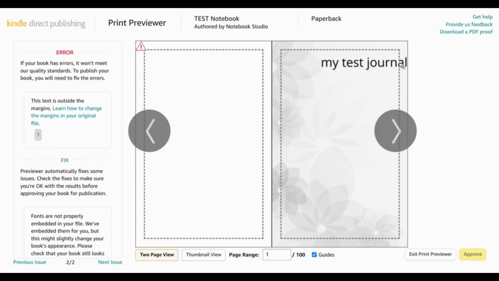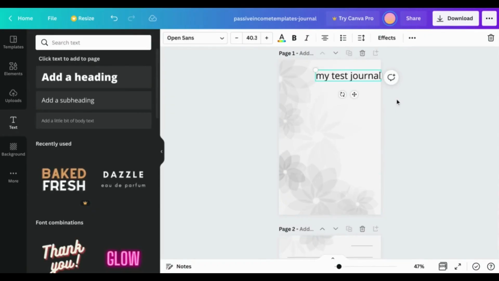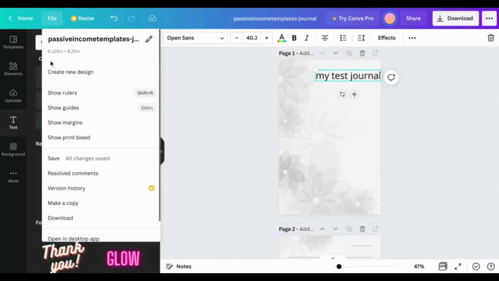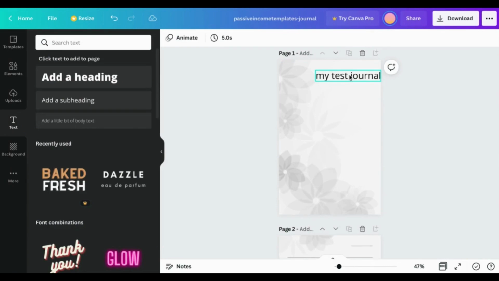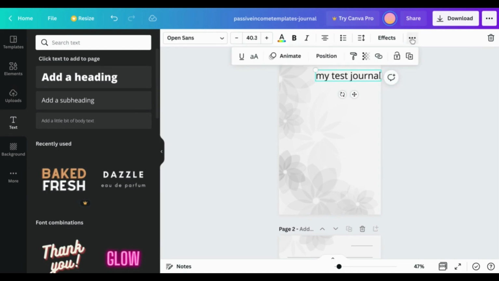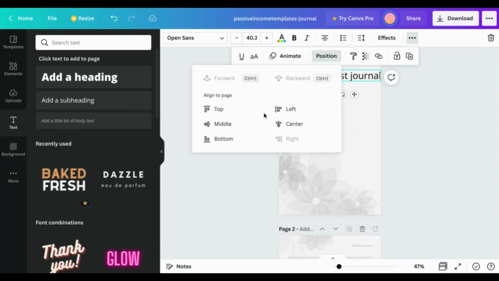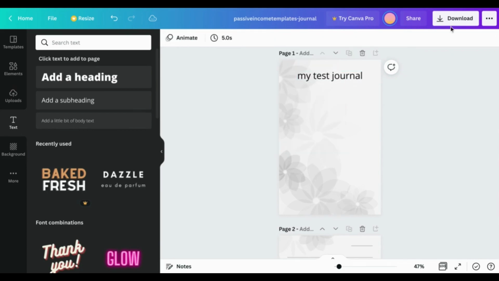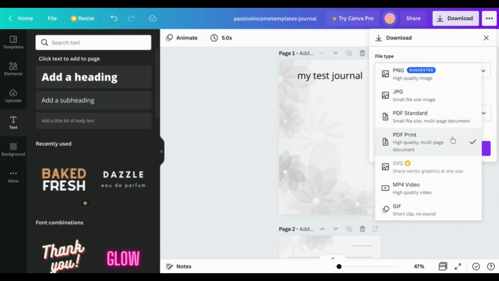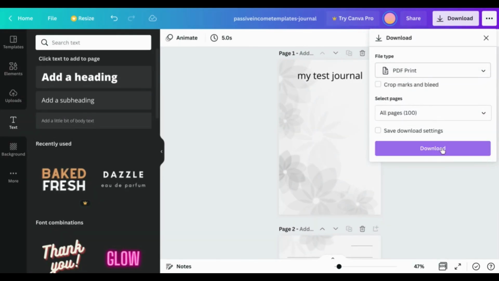I'm going to pop over to Canva. Here I am in Canva. This is my 6.125 by 9.25 inch document. This is a 6x9 page with bleed. So all we need to do to fix this issue is to just bring this outside of this kind of danger zone over here, right along the edge. And what I could do is just position center and download. Save this as a PDF, and let's see how that goes.